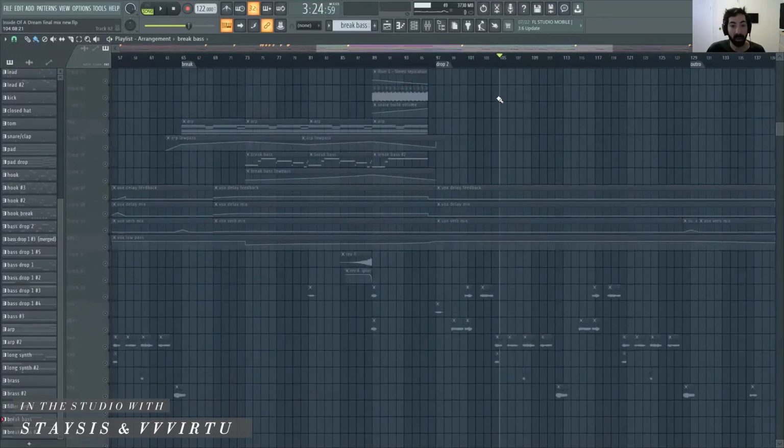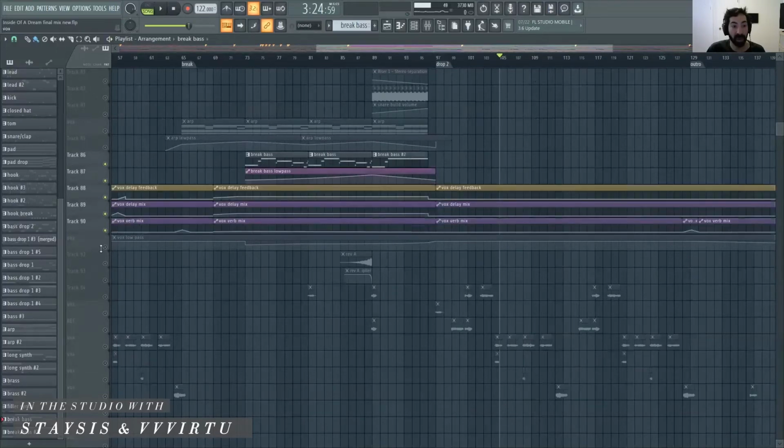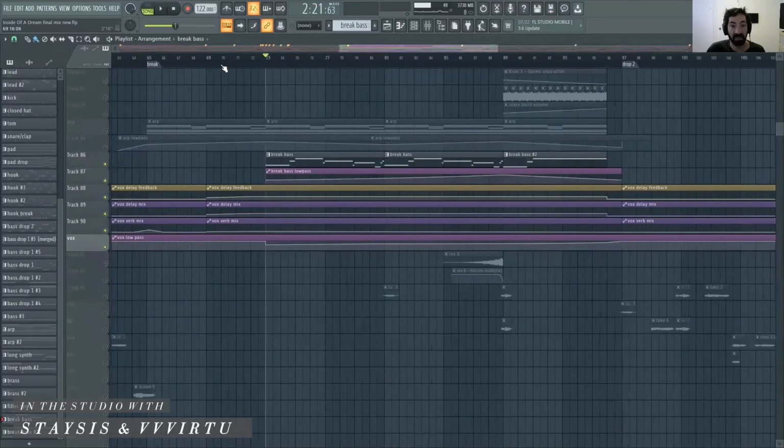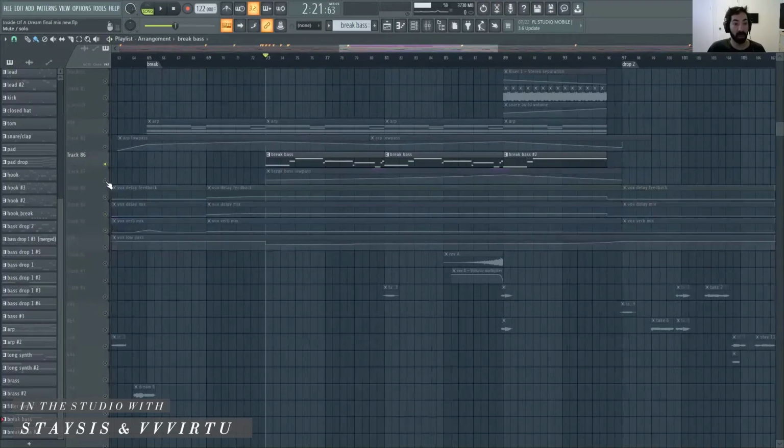Another thing I wanted to point out is that I'm using a different bass for the break than I am for the rest of the track. Again, just to provide a little bit more of a change. And I'll play this one for you.